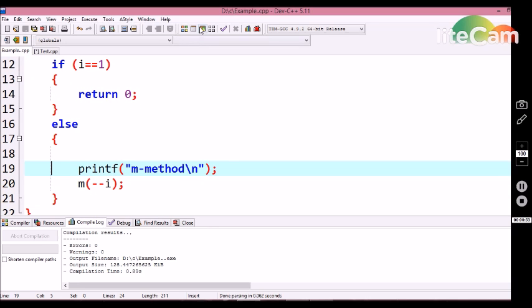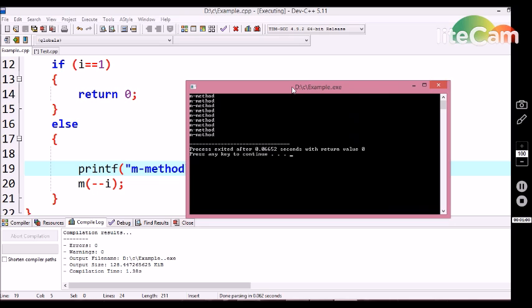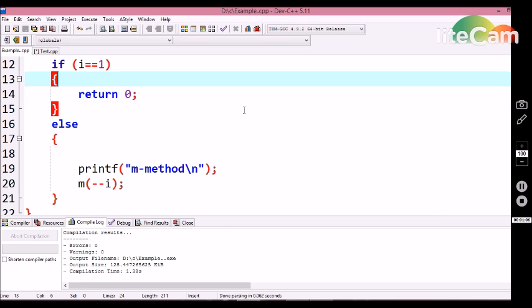So first let me compile this program. So we are getting the m method 9 times as an output. Now let's see the internal flow.